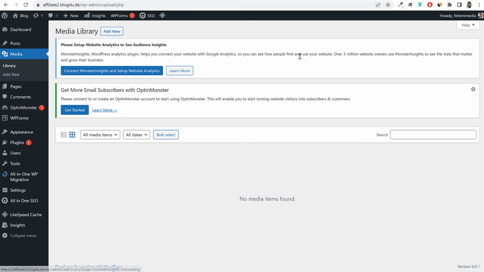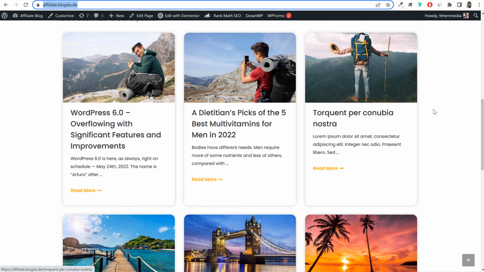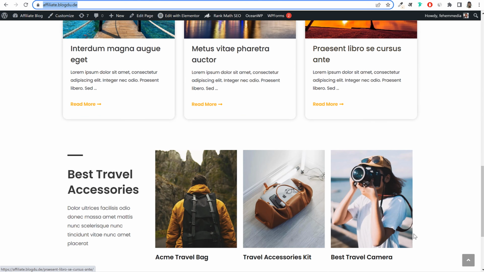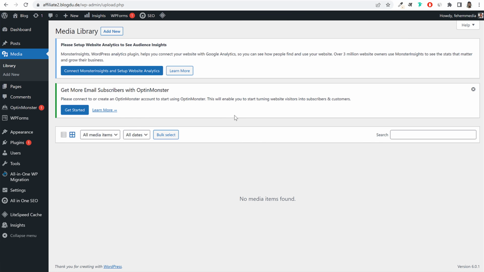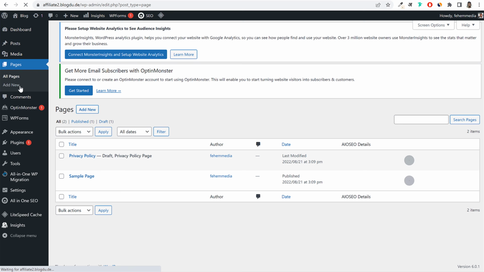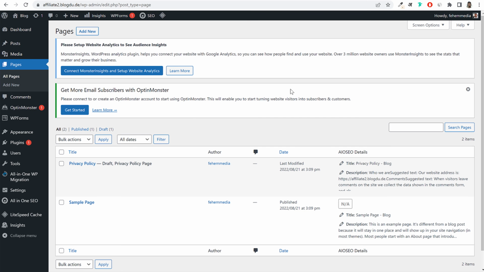Then we have the media option. Now, whatever media files you're using, all these thumbnails, images, whatever media file you're using on this website, you'll see all of those over here and you can manage them from here. Then we have the pages option. Obviously, from this option, we'll be creating different pages.